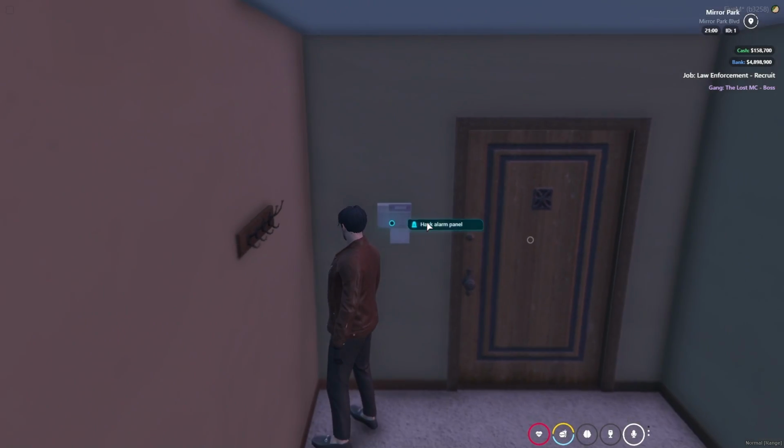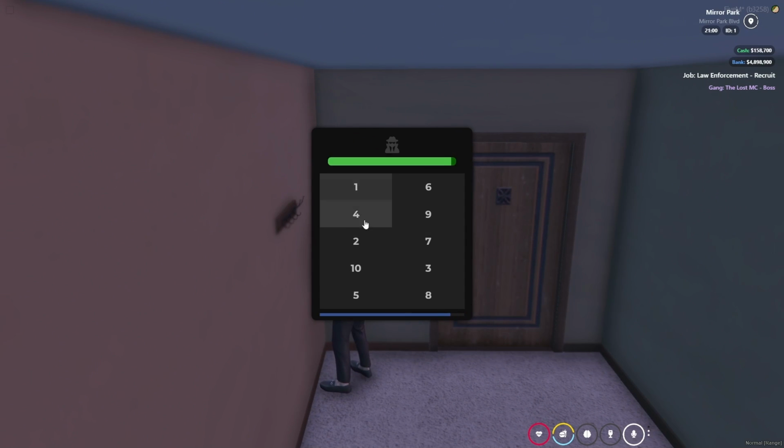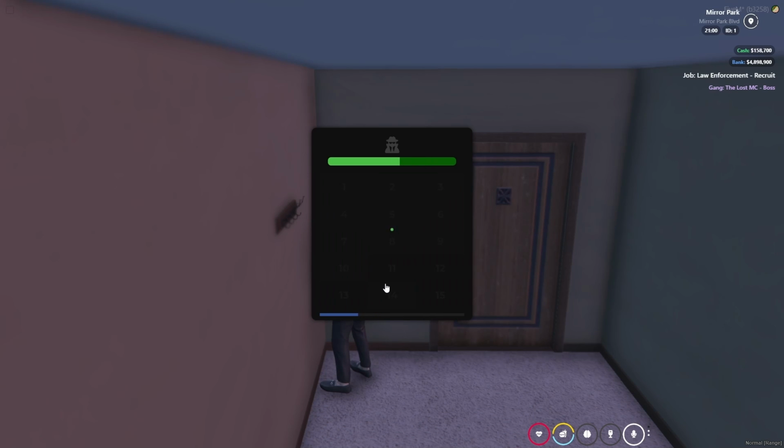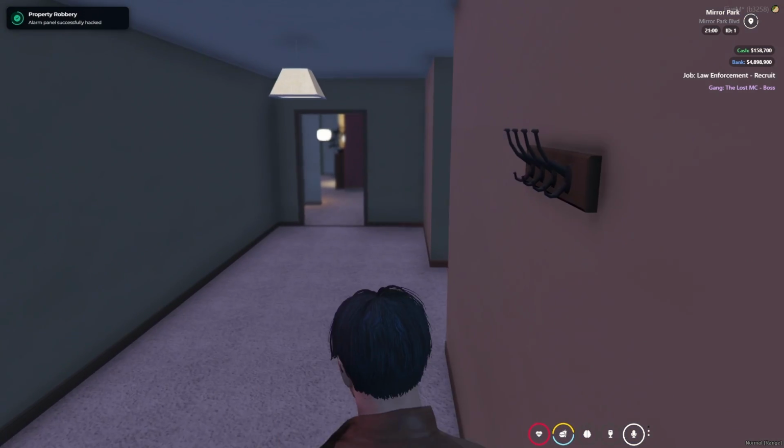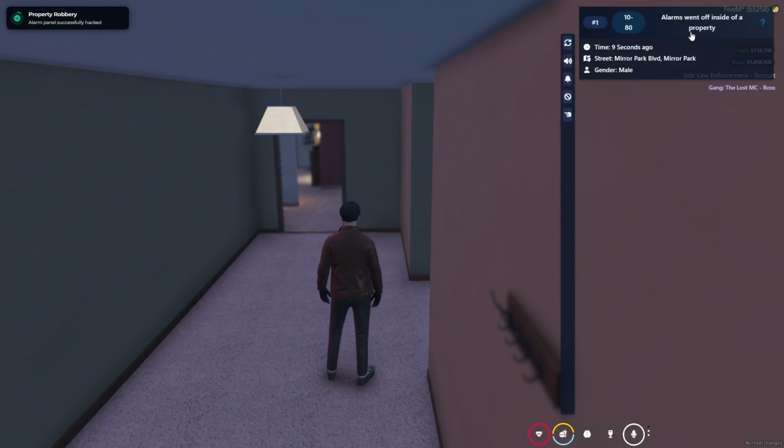We need to disable the hacking device. We need to make it fast. If you don't do it fast, the hack alarm will activate. In my case, the alarm was activated because I delayed it. So here you can see the alarm went off. The notification also came. You can also search this without any issue.